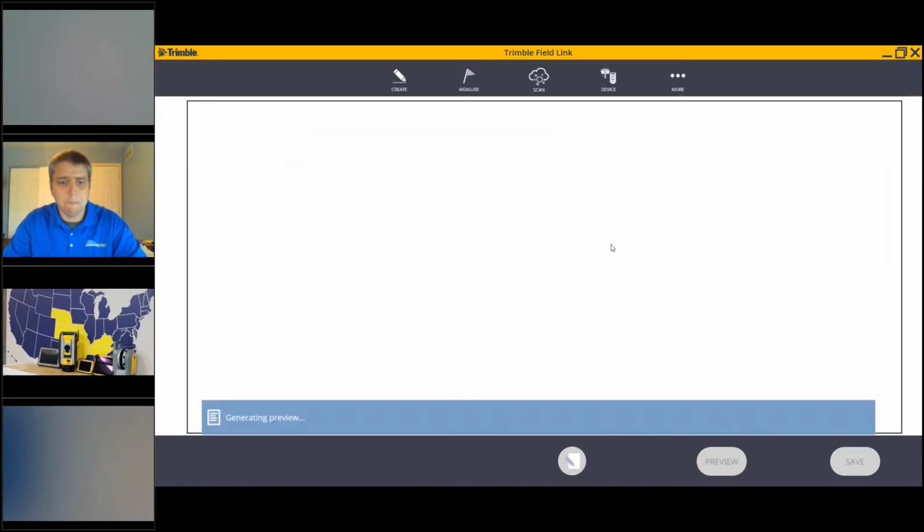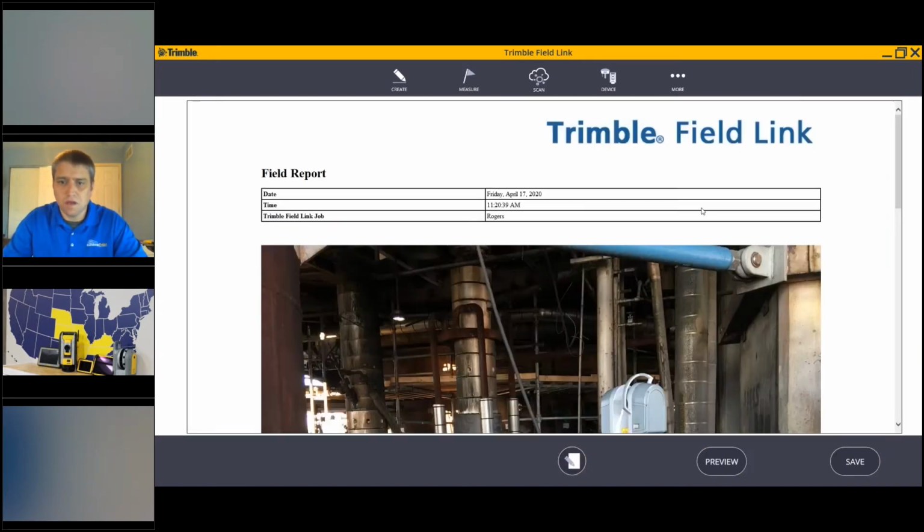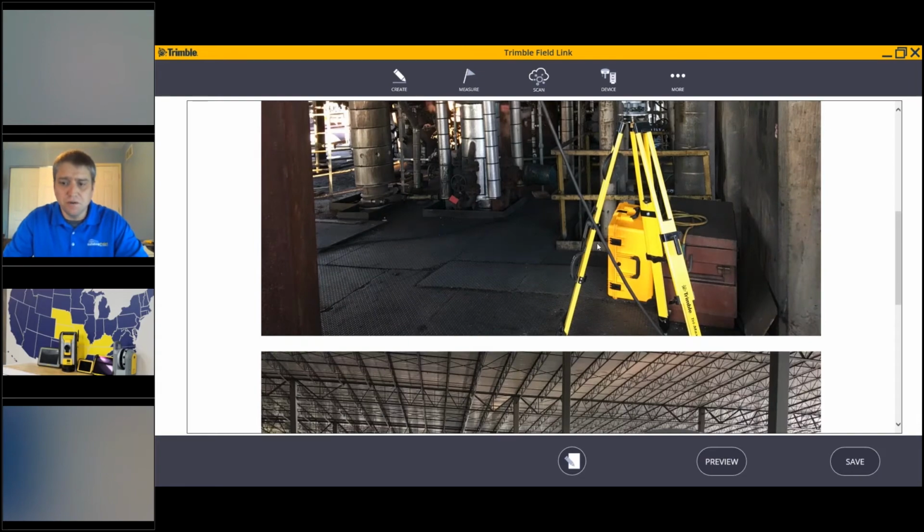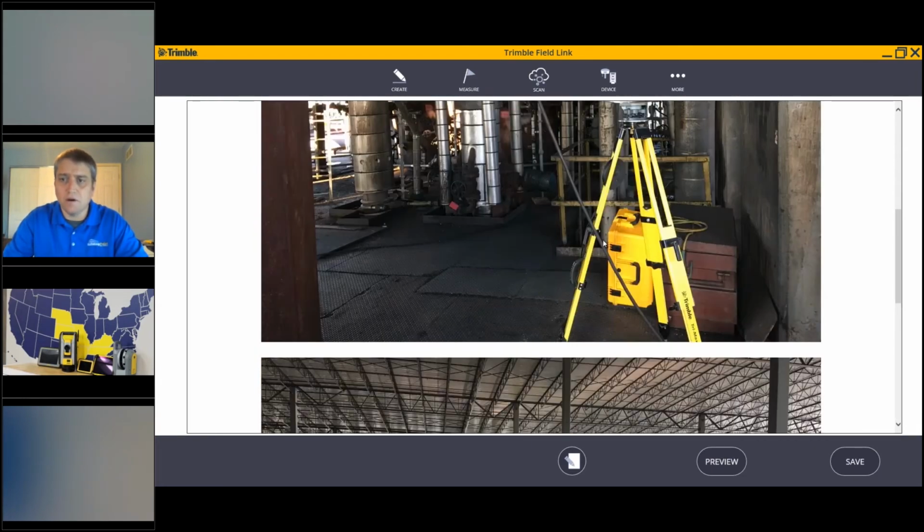So if I hit preview, okay, I get the preview of the field report, what the date, the time, the project name was, the photos, okay, and what they are.